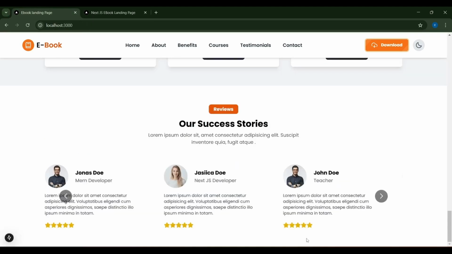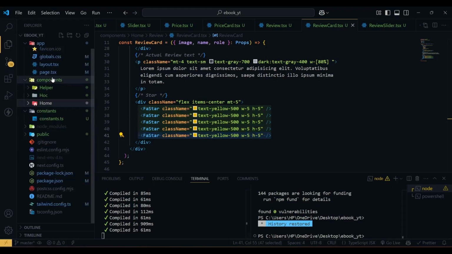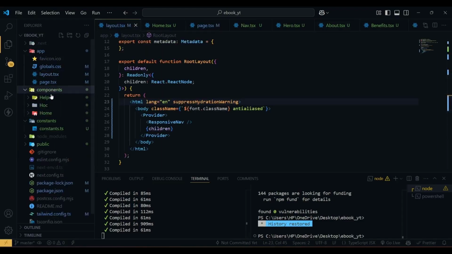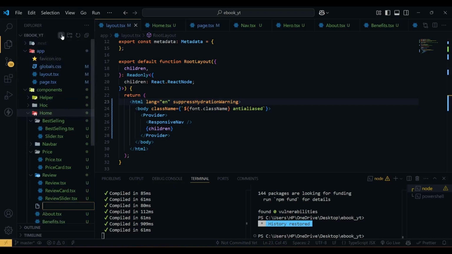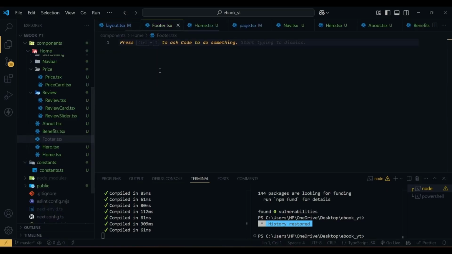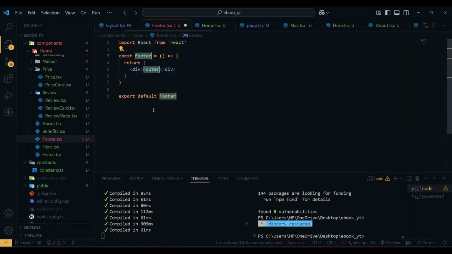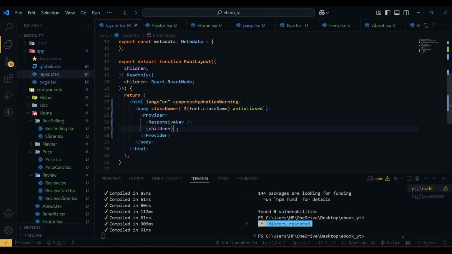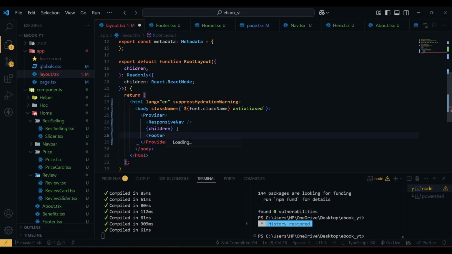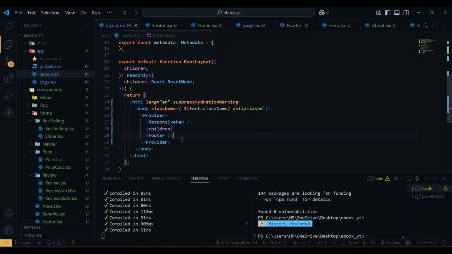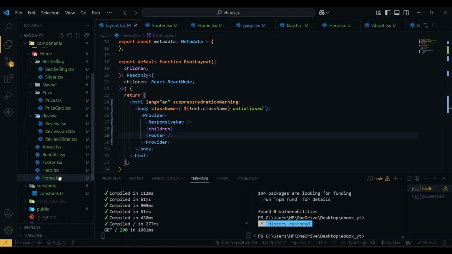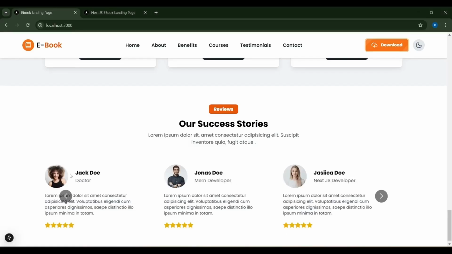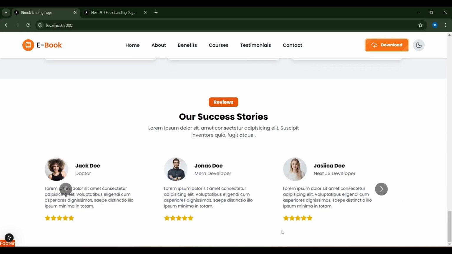So for this I am going to create a new file in my home, and let's go to home, and here I'm going to create a footer.tsx, and I'm going to use RFC to create the component boilerplate, and then I'm going to add this in our layout. So in the layout, after the nav and children, we are going to add our footer. Now if I hit save and go to our project, here you can see we have our text footer.